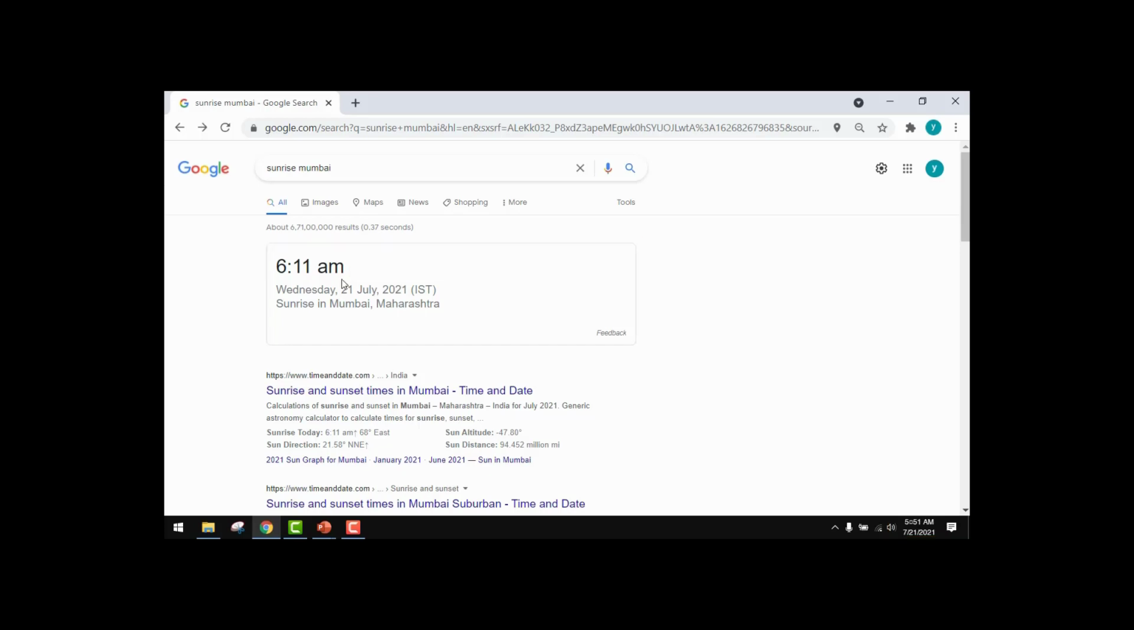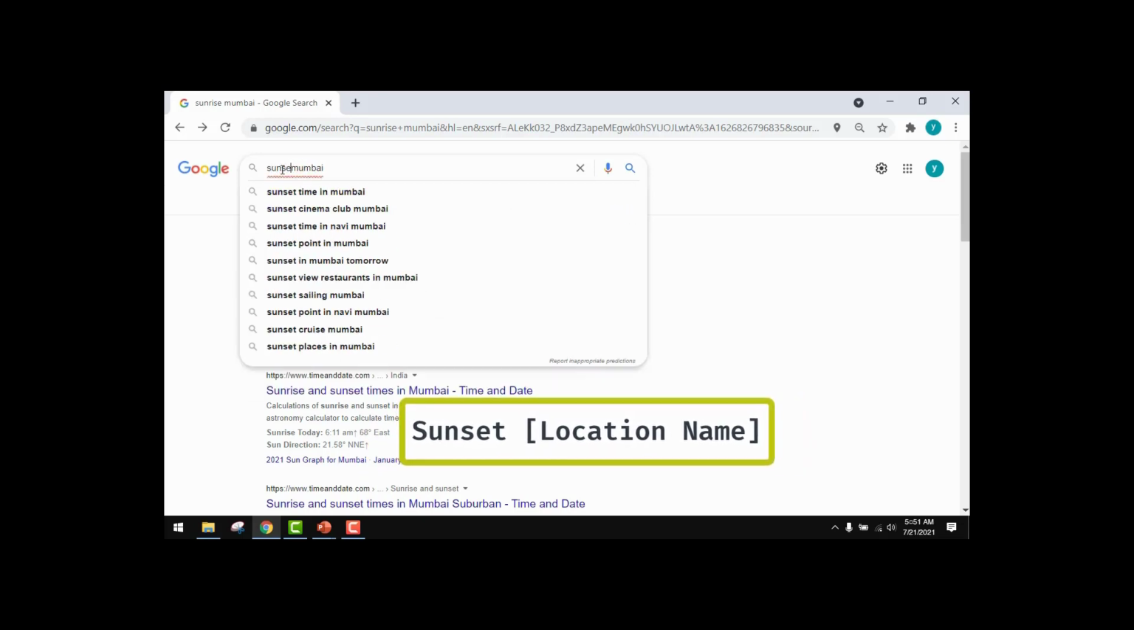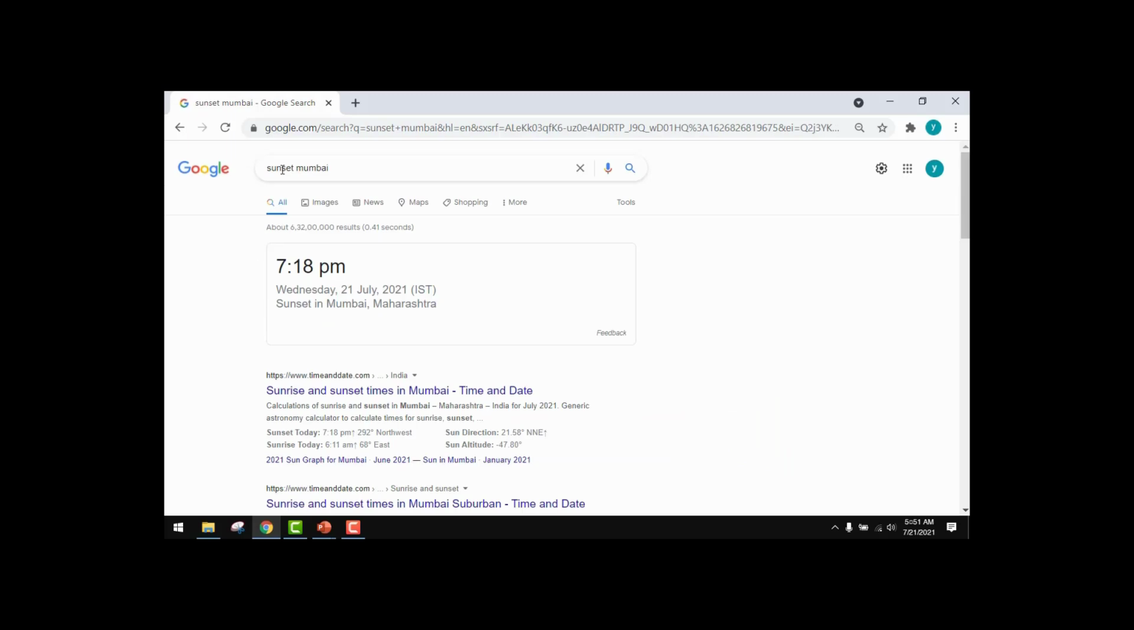Similarly, if you want to know about the sunset timing, then you can query like sunset space location. Here Mumbai, press enter and see, today the estimated time of sunset is 7:18 pm. So this way you can get an instant idea about the upcoming sunrise and sunset at any place.